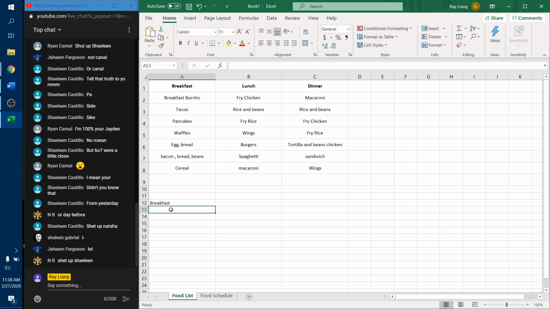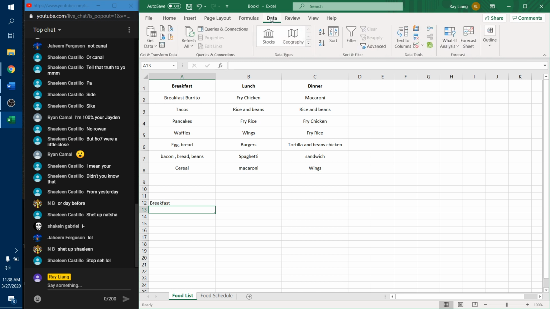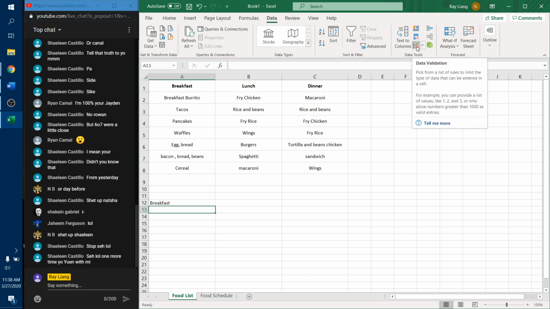So, to enable data validation, and this is the important part, so please pay attention, guys. You click on the data tab and you go to where it says data tools right here where my arrow is, and this little icon here is a small icon. You click on it. If you hover over it, it's going to tell you data validation, and the description says pick from a list of rules to limit the type of data that can be entered in a cell. Isn't that exactly what we want? That's exactly what we want to accomplish.